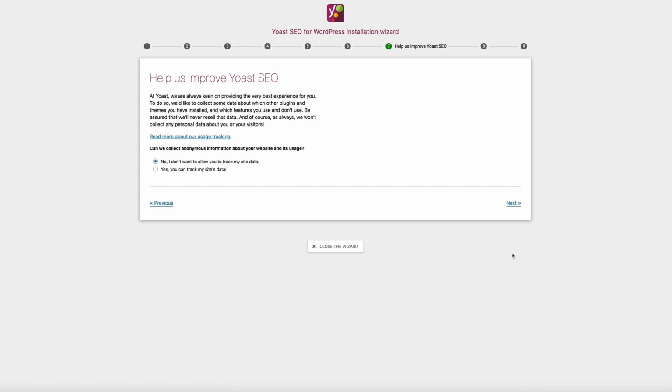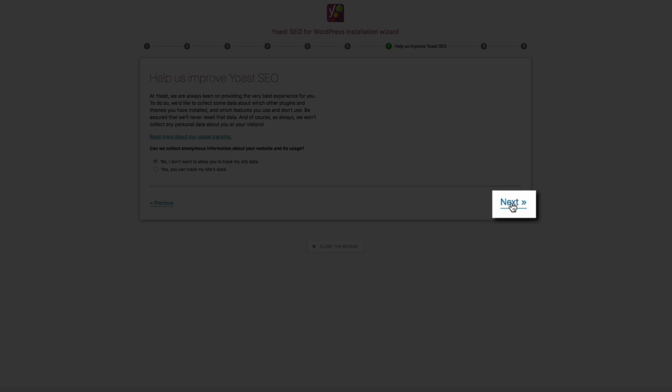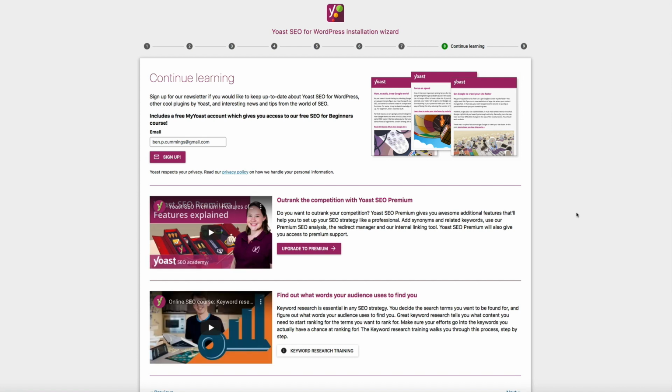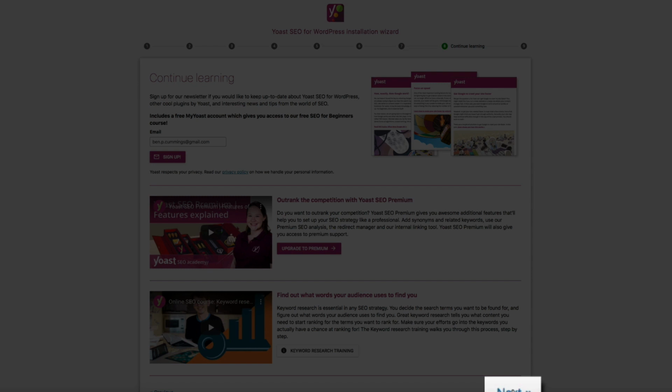Next, they want to know if they can track your site data to help improve the plugin. By default, no is selected, but if you're okay with them tracking you, select yes, and click the Next button. Then Yoast wants to know if you'd like to subscribe to their newsletter. I actually recommend signing up. It's a super helpful newsletter and it keeps you up to date with everything that's going on in the world of SEO. They also have some upgrade options and further trainings if you're interested, but we can skip this for now and click Next at the bottom of the screen.